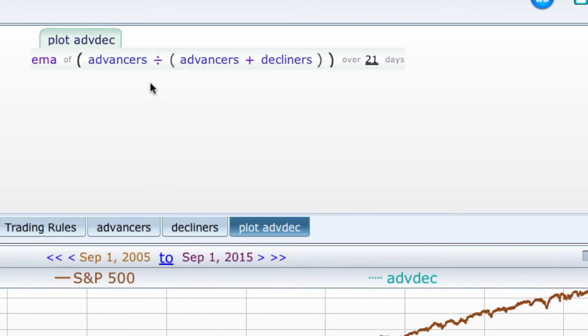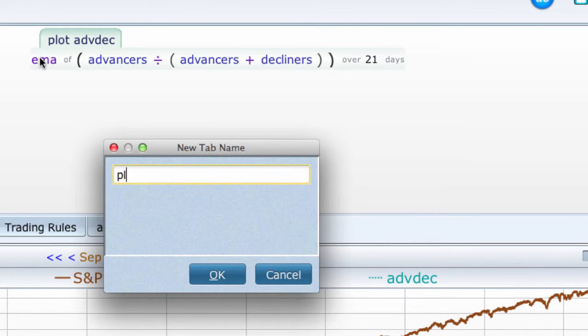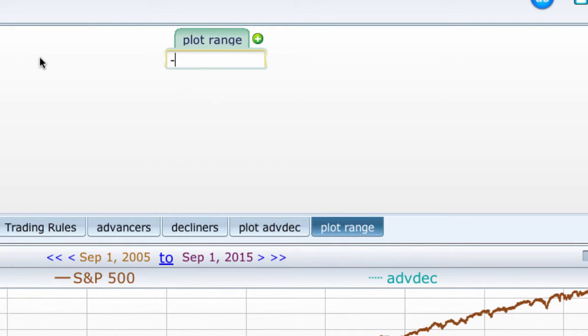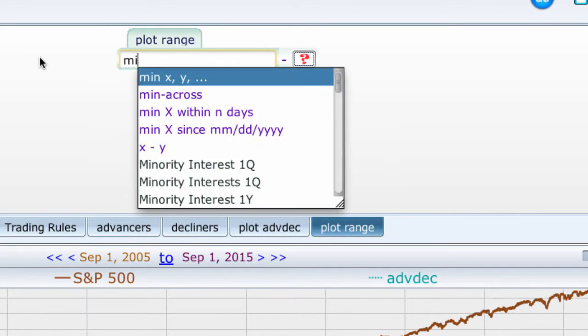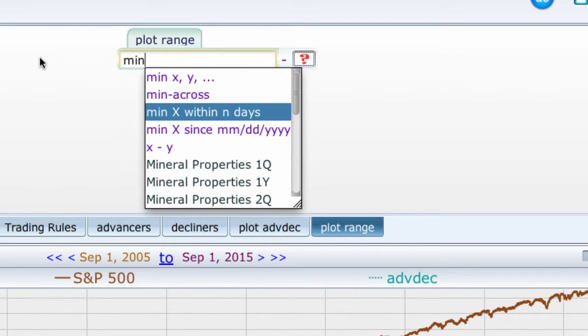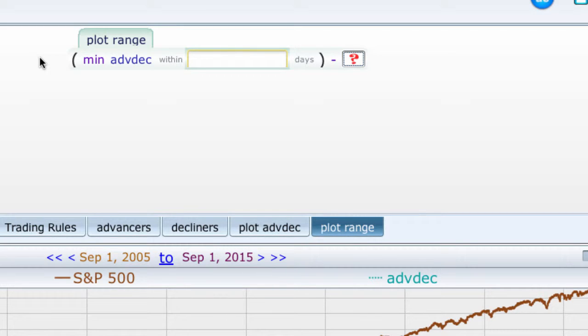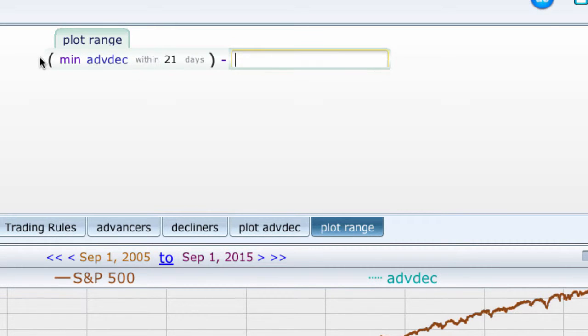Now, if I want, I can decide to measure the volatility of this line. I'm going to create a new tab, and I'm going to subtract the min within. This is taking the smallest value within a given time interval. Here are 21 days of our. Notice how variables are making it simpler because we can increase the level of abstraction without having to retype that whole term all over again.